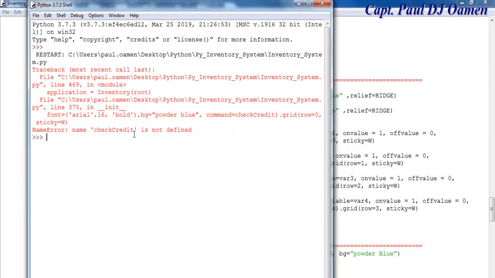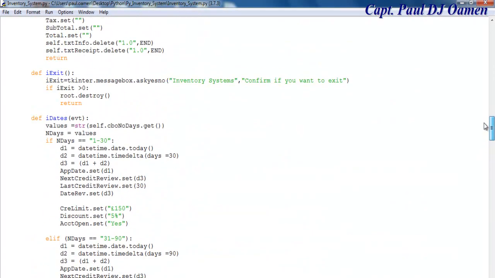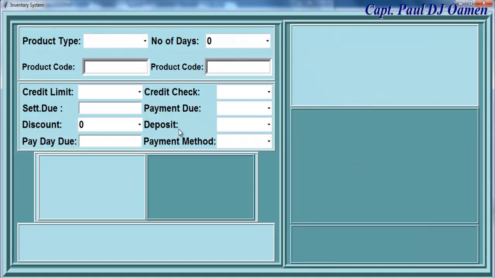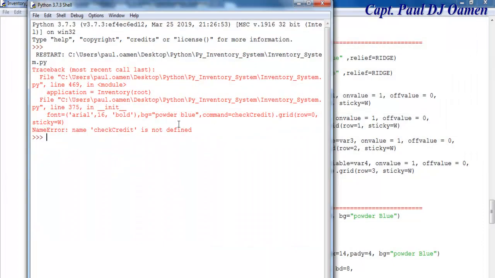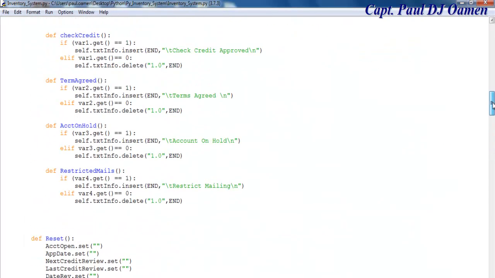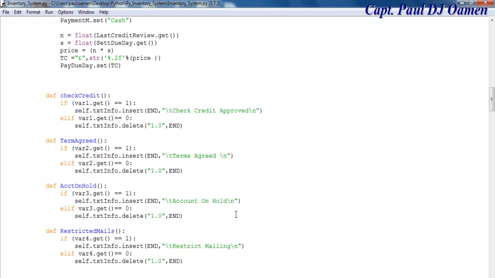I have an error. Okay, check. The name is not defined. Let's see. So what name do I have in there? Okay, I think it's correct, but let's run it one more time. I think it's to do with the indentation. Let's come up here and just okay then. Oh no, it is the indentation.